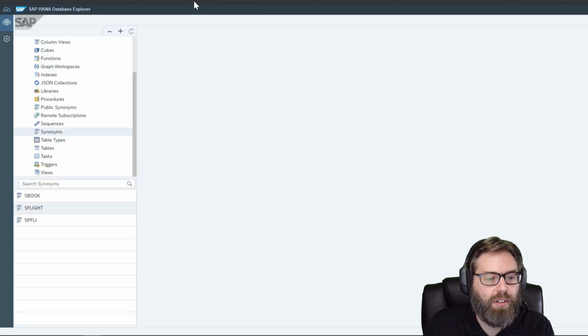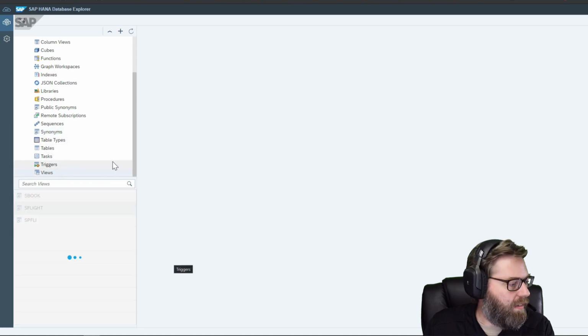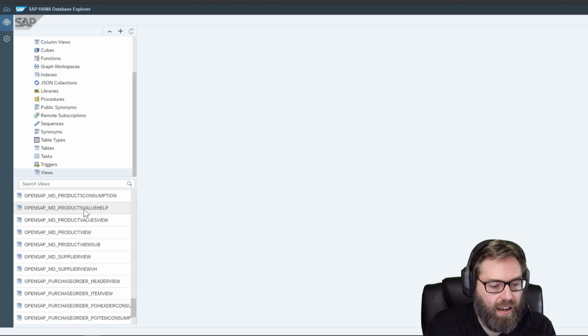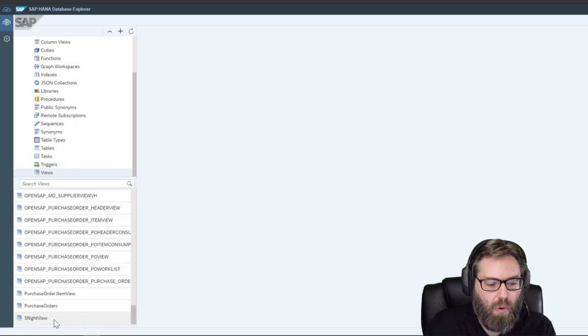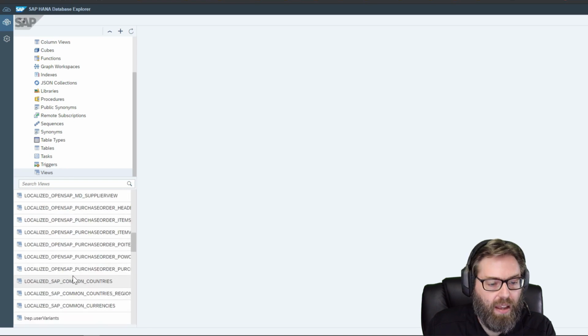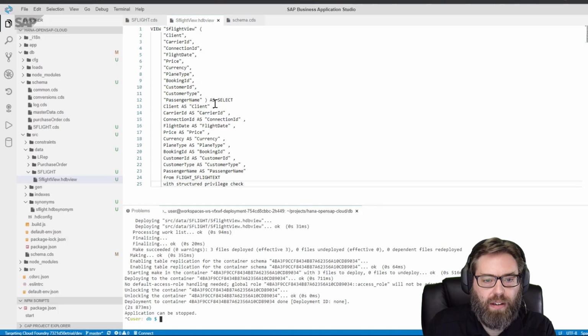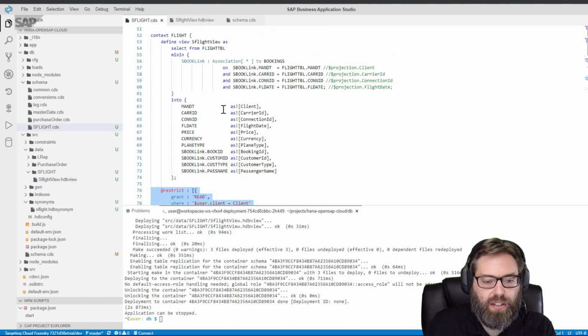Now if I go over to the Database Explorer, and I look at my views, I should have 2 views named Flight. These are the 2 CDS views, and then we would have one named SFLIGHT view. This is the one that we created with the HDB view. So let's start here with the SFLIGHT view. This is the first one from CDS. So this is the one without the restriction on it. So we should be able to see all the data.